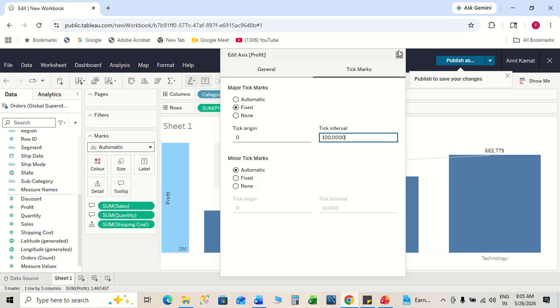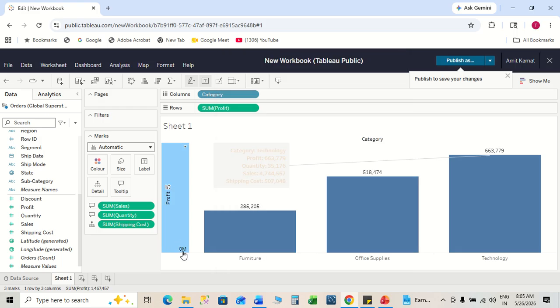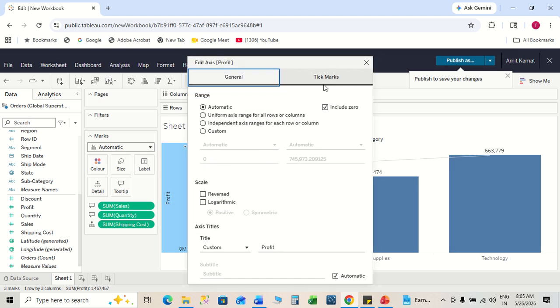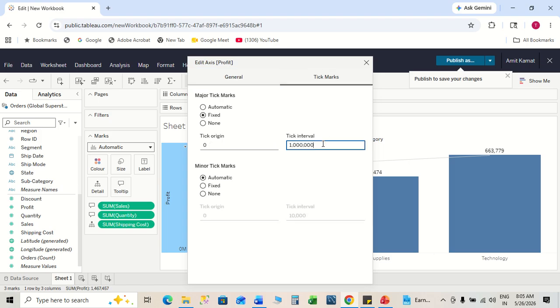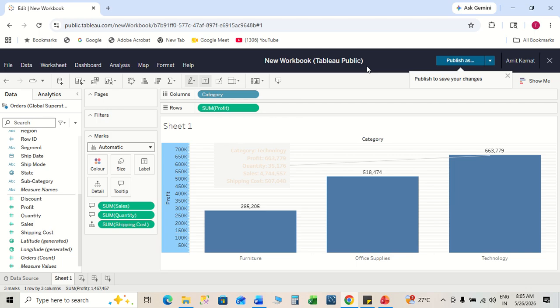Okay, cut. See, 0M, so it becomes million. Edit axis, tick mark, remove one more extra zero. See what happened now? Now 100K, 150K is divided by the value. Okay. Same way we can edit for the other options.